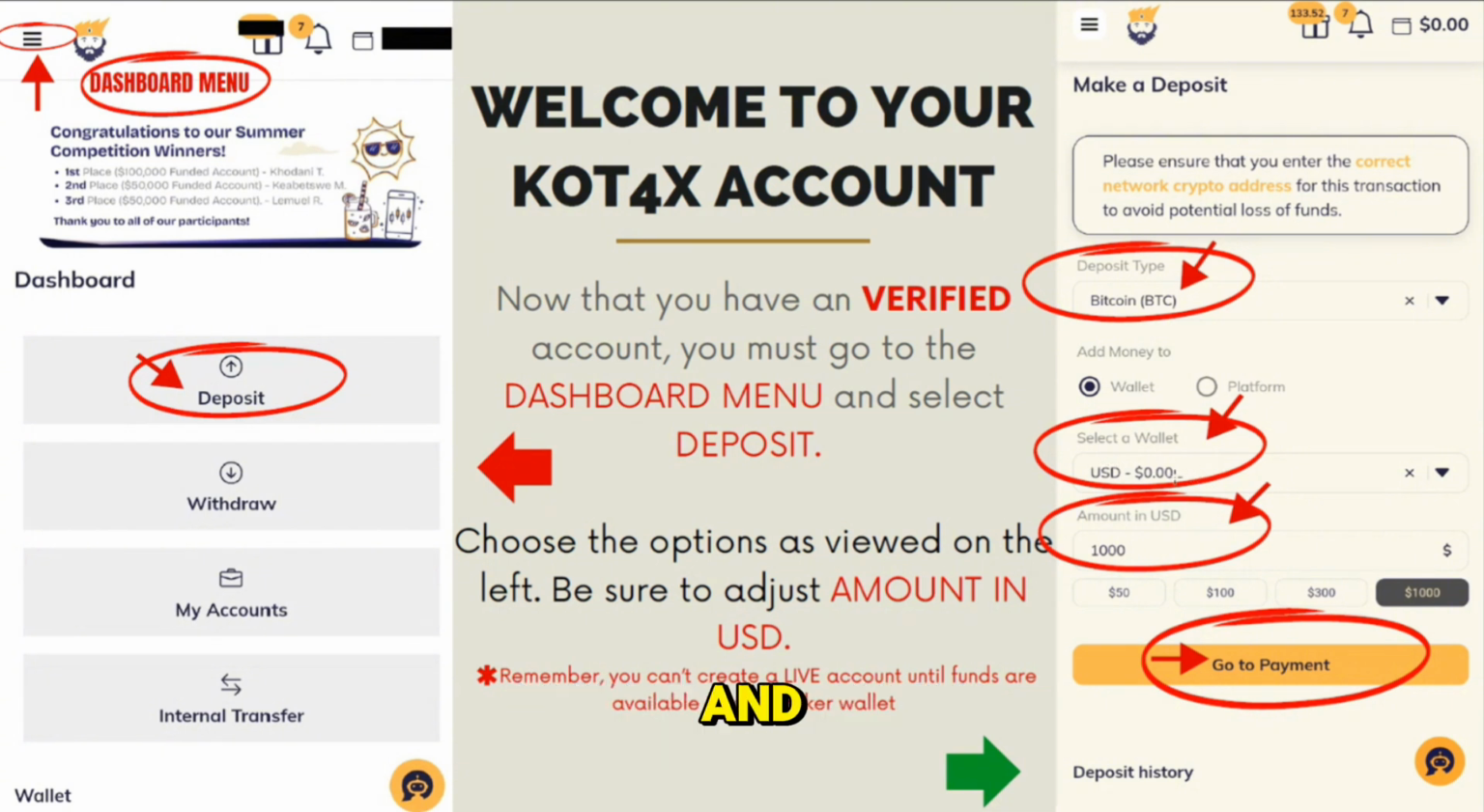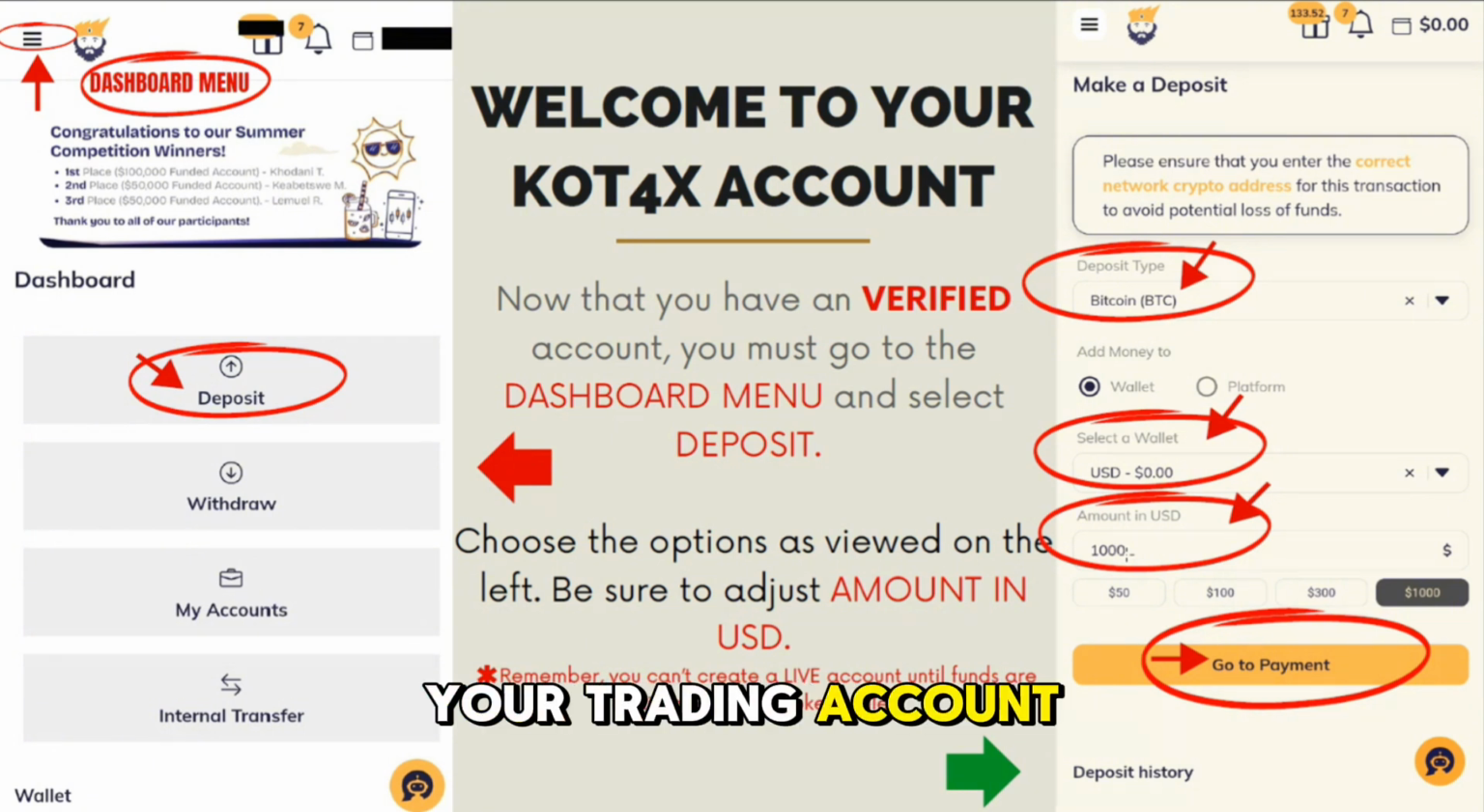Then select the name of whatever your wallet is, to USD, $0, and put whatever the amount is. I know I have $1,000 here, but whatever amount of money you want to put in your trading account, that's on you. Go ahead and put that money in there.